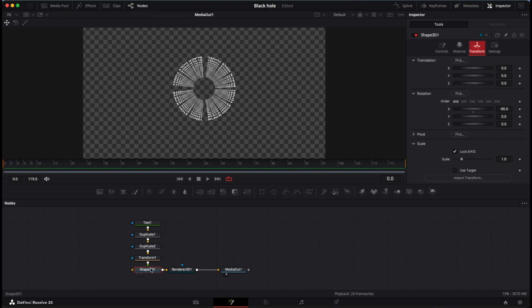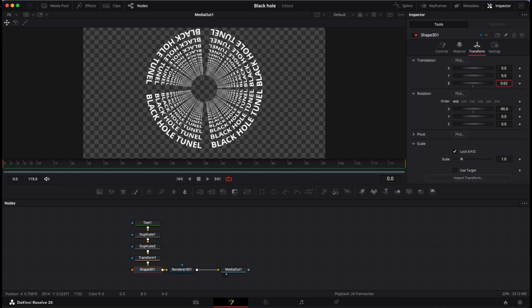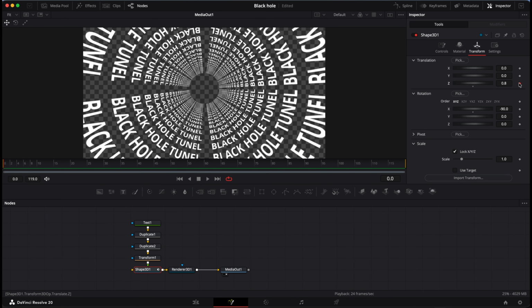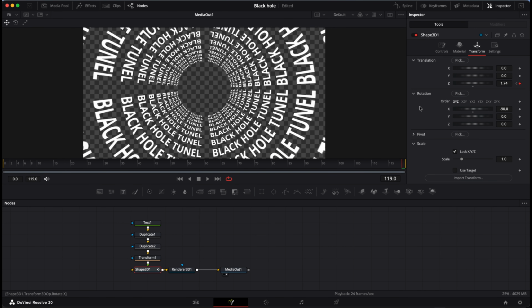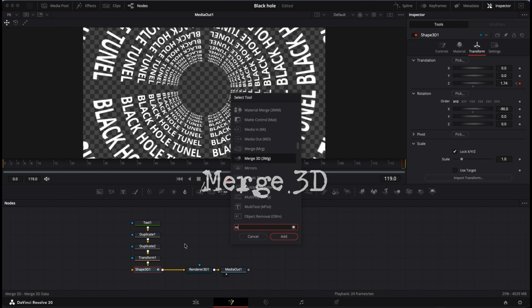In the transform tab of shape 3D node, set the initial position and add keyframe. Move to end of the clip and reposition the cylinder. Add merge 3D node and connect spotlight.